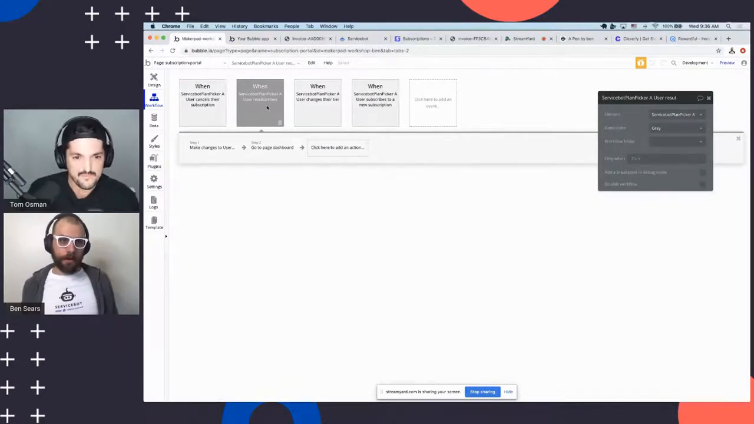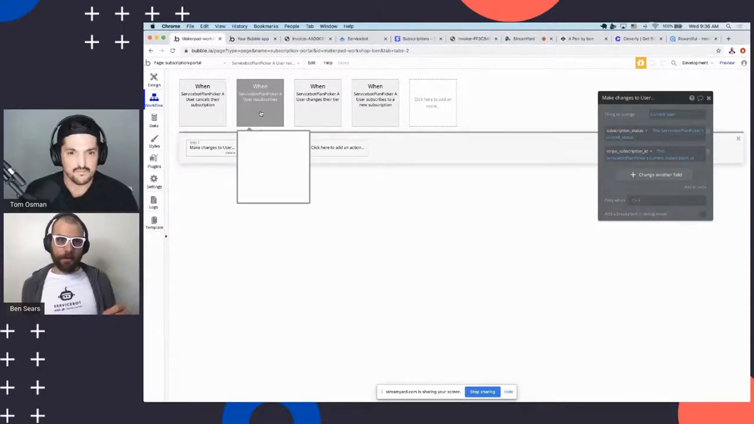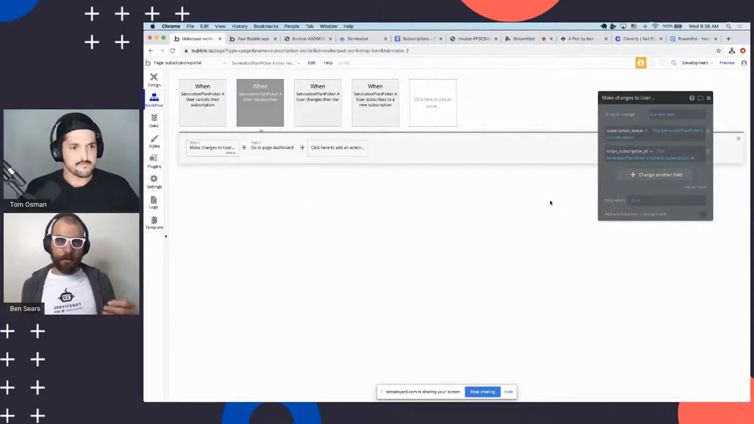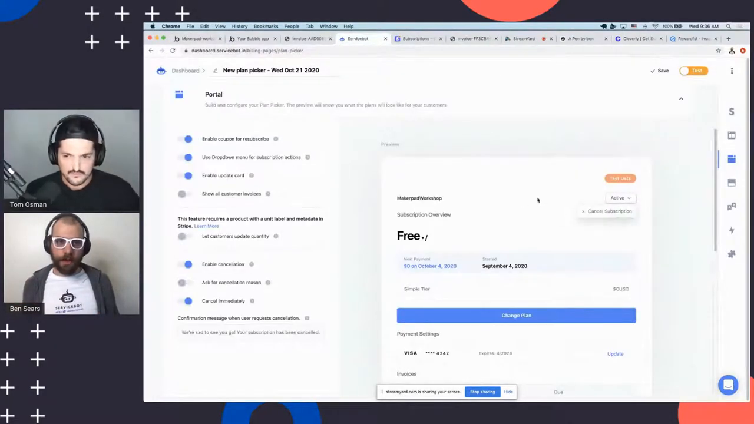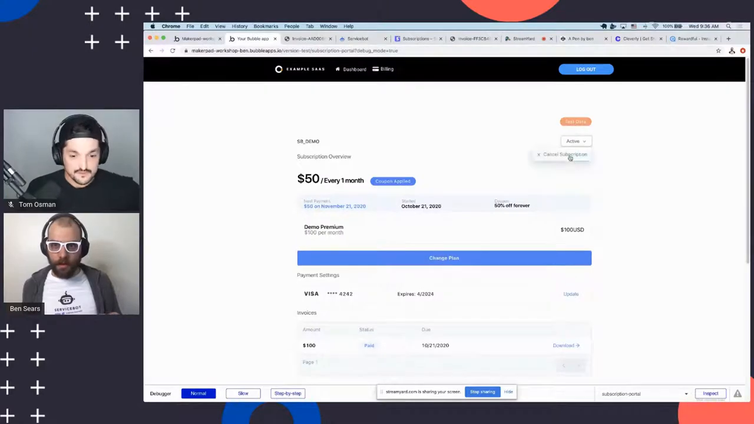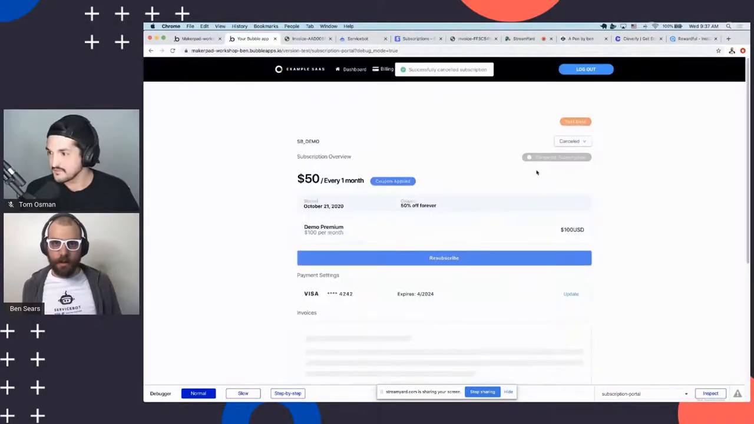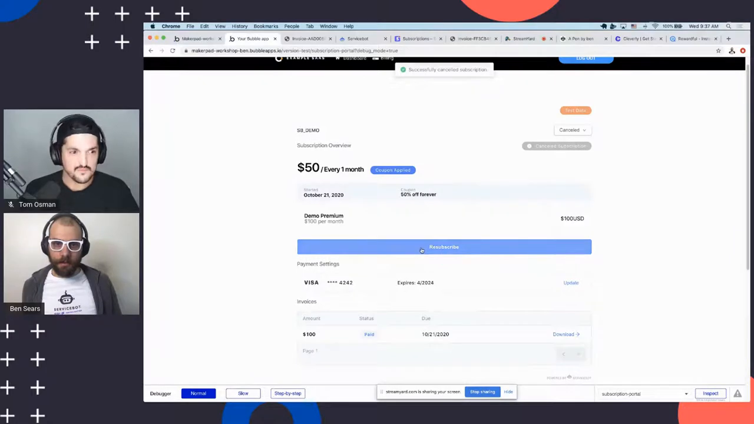Cool. So this one here is actually a resubscribe workflow. When they have a canceled subscription, this will get triggered when they click the resubscribe button, because when it's a canceled subscription, the portal will say resubscribe and give them a button to press, and that'll recreate the subscription. I can show you if I go ahead and cancel this. It lets you fill out a reason why you're leaving, so you can start collecting churn data. It gives you this resubscribe button.